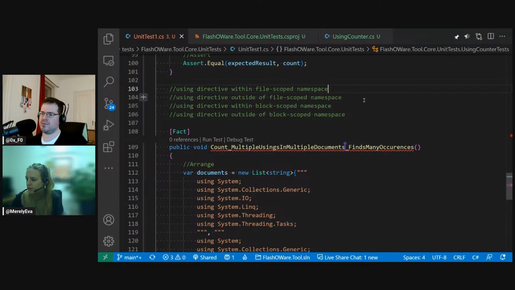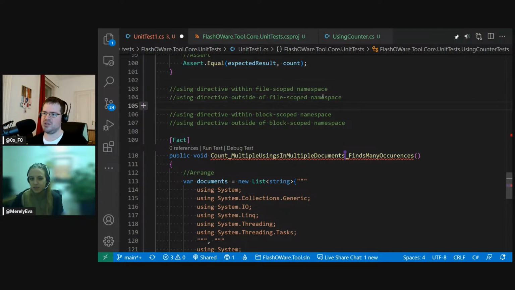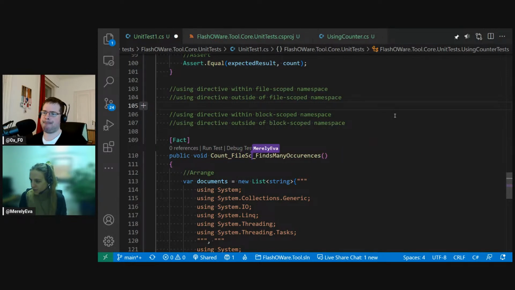So, wait. Perhaps we could have two tests. For example, we split them here, and we have one test for file scope namespaces and one for block scope namespaces. So this would be the scenario: file scope namespaces and block scope namespaces. Files.